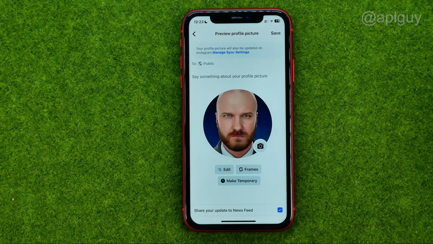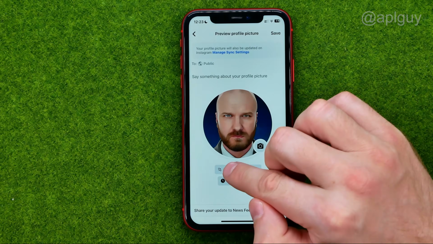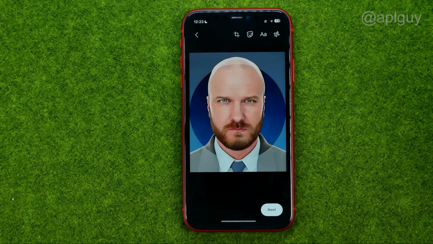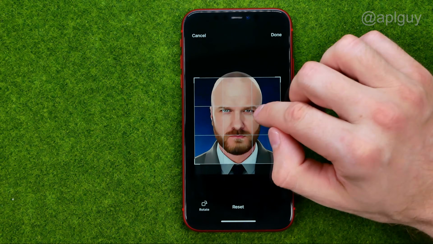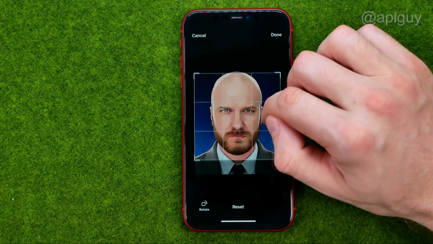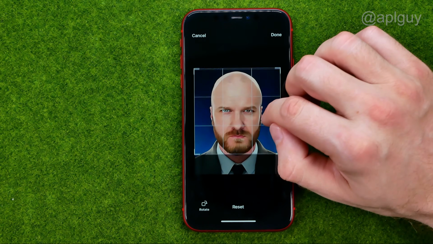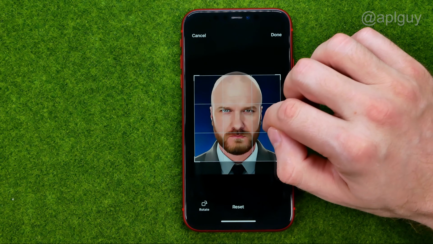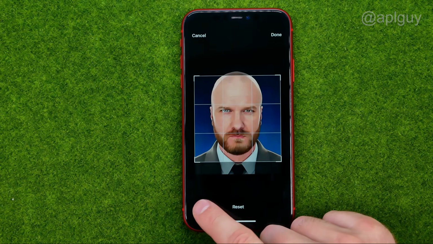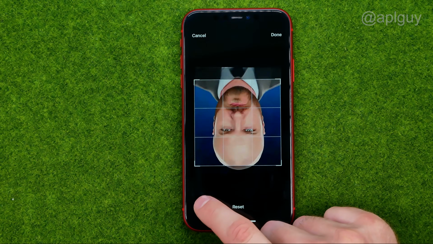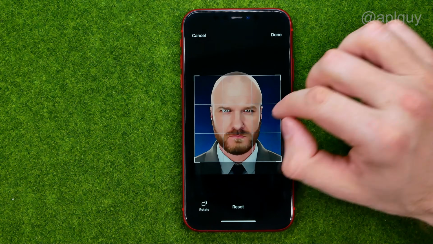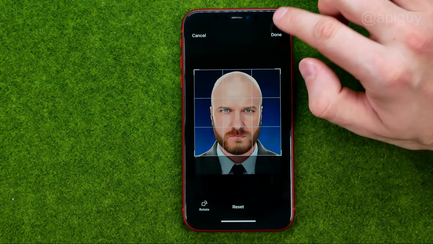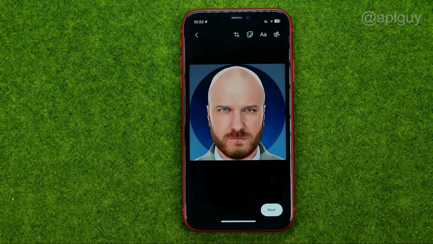Then, once we have selected a photo, we can edit it. If we tap right here, we'll be able to crop it. Just like that, we can move that square. Just like that. Also, we can rotate our picture, and once we've done with that, we can tap at done.